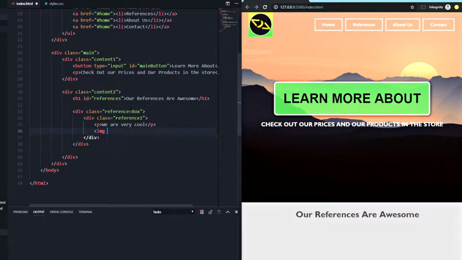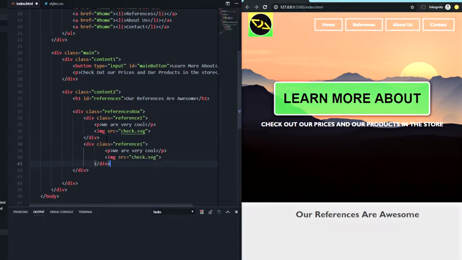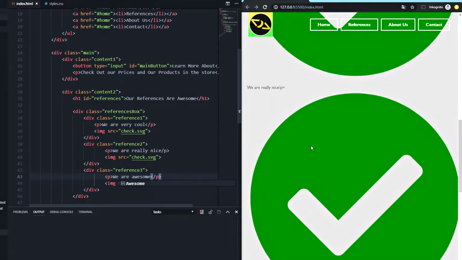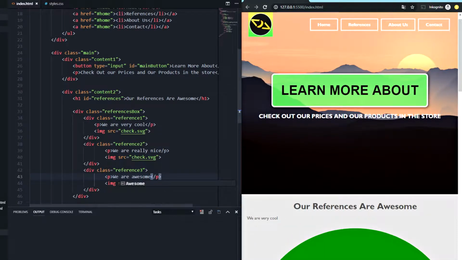So img source will be, and I prepared the image again, check.svg, and we're going to copy this. We're going to put it the second time and the third time, in reference 3 and of course reference 2. We're going to say very cool, we are really nice, and we are awesome. All right, it looks like this right now. It looks really, really bad, of course. So we have to style it.